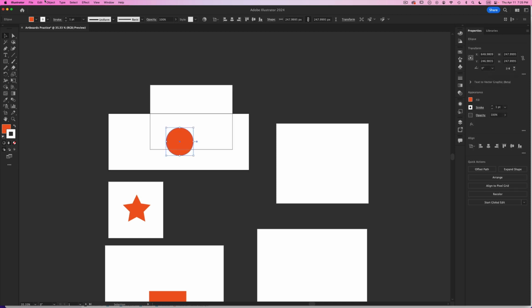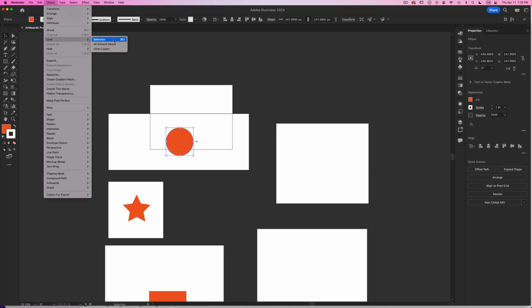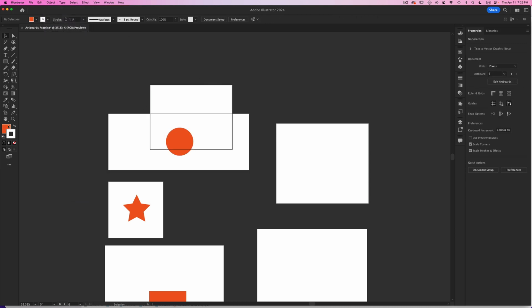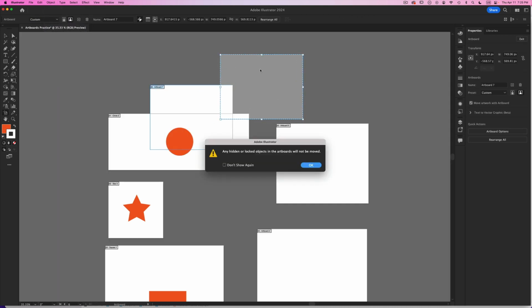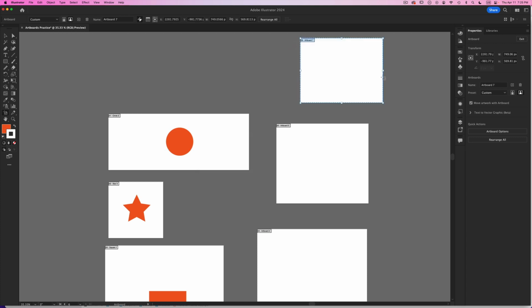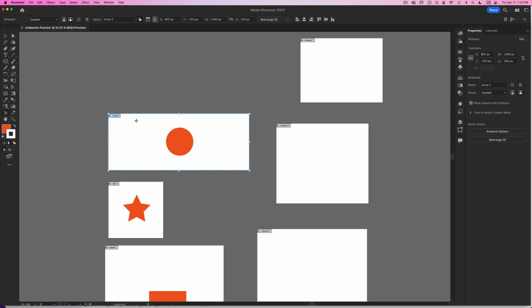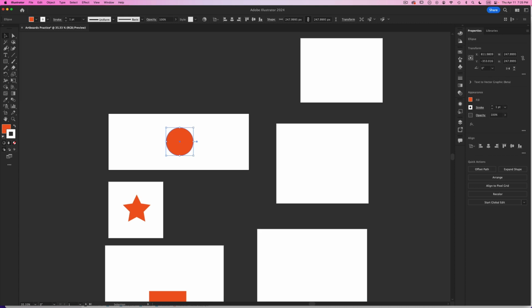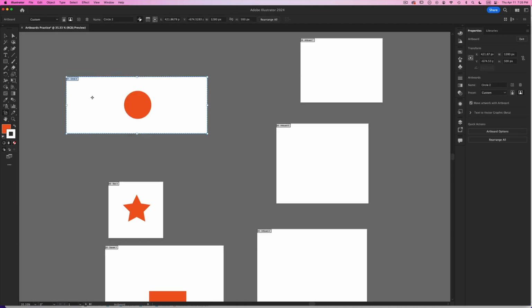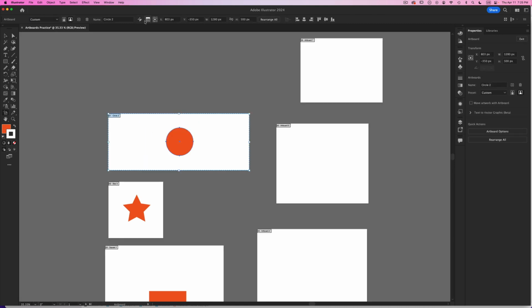I can go Object, Lock, Selection. And then if I go back to the artboard tool, it's telling me hidden objects are locked and they won't move. So now if I move this one, it's not going to move. But at least it's telling me that that's the reason. So if I unlock it, I use the key commands to do that. Now I can click on that and move it. All right, I'm going to uncheck that.